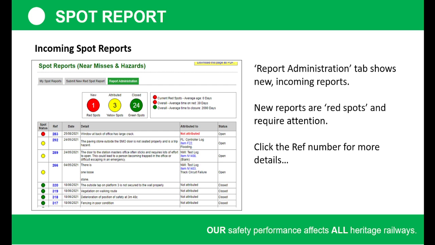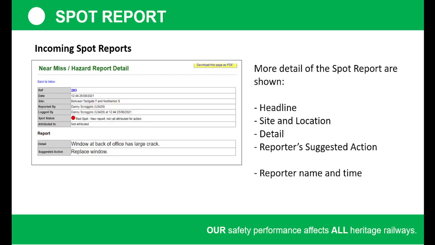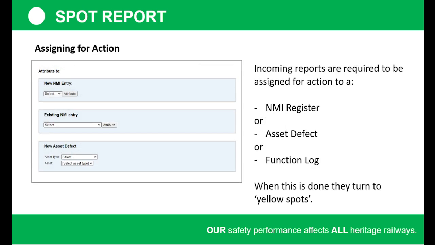You click on the reference number of the Spot Report to see more details about it. Here's the more detailed page. You can see the more detailed page shows the headline, the site and location, the detail that the reporter submitted, and the reporter's suggested action. Suggested action is an optional field for the reporter, so it might not always be there, but detail is a required field, so there will always be some detail. You can also see the reporter's name and the time that they submitted it.